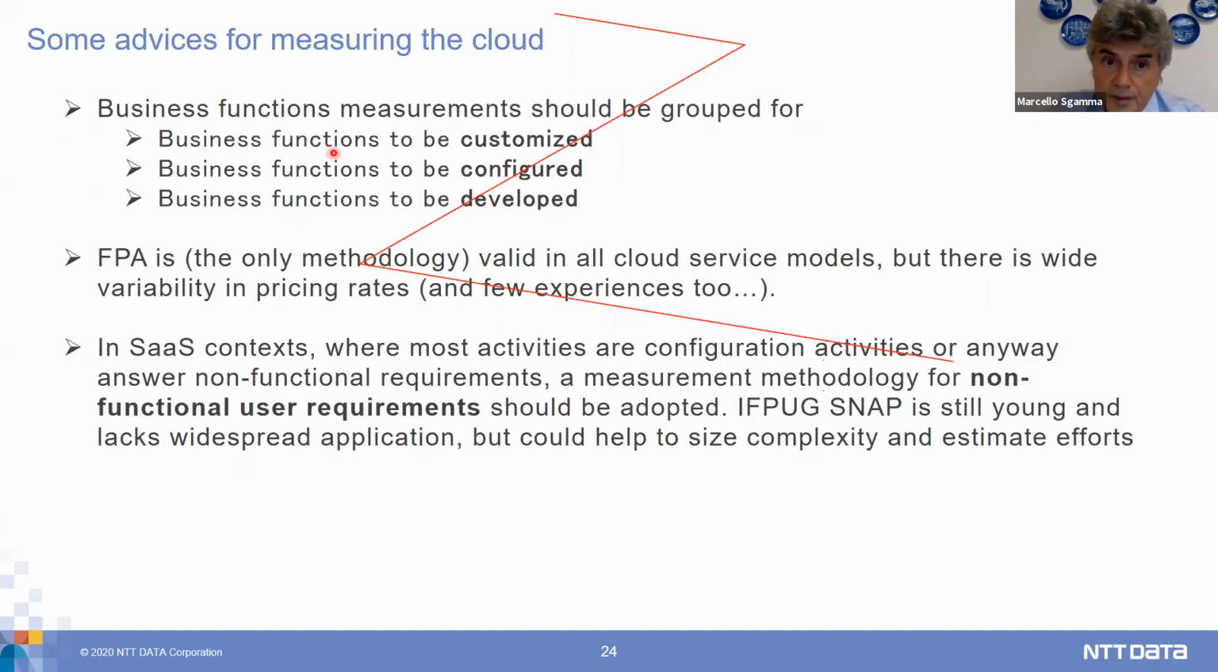When measuring, there should be a grouping of business functions depending on the need. That is, there should be grouped business functions to be developed, to be configured, and to be customized. These two, developed and customized business functions, can be measured with function points, but cost values for developed function points and customized function points could change. Configured business functions could be measured with some non-functional measurement approach like Snap.